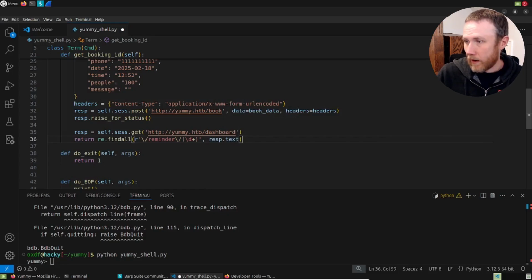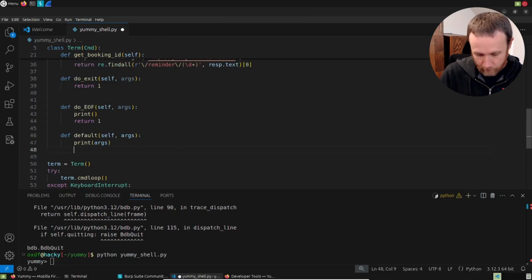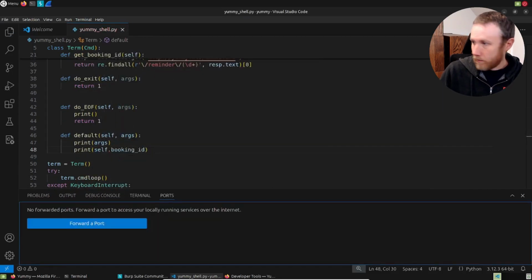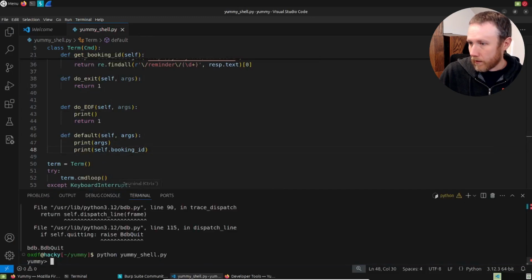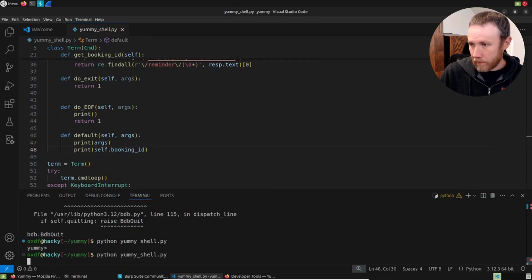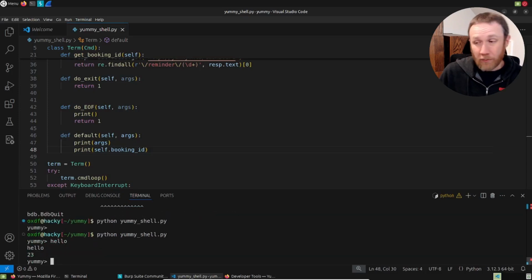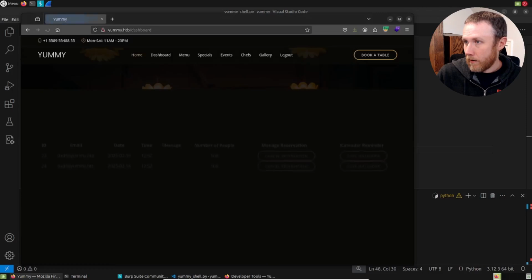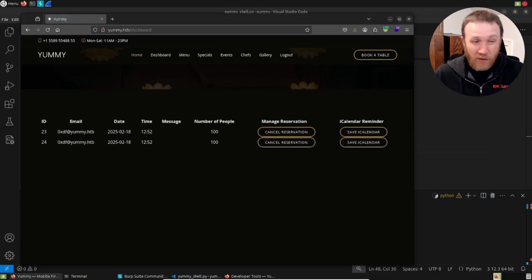Let's come down here and under default, we'll do print args and we'll do print self.booking ID. Oh, I did not mean to do that. Let's try this. Okay, so we'll get out of here, run this. Hello? It prints hello and it prints 23. So it found 23. I wonder if it created another one in here. It did.